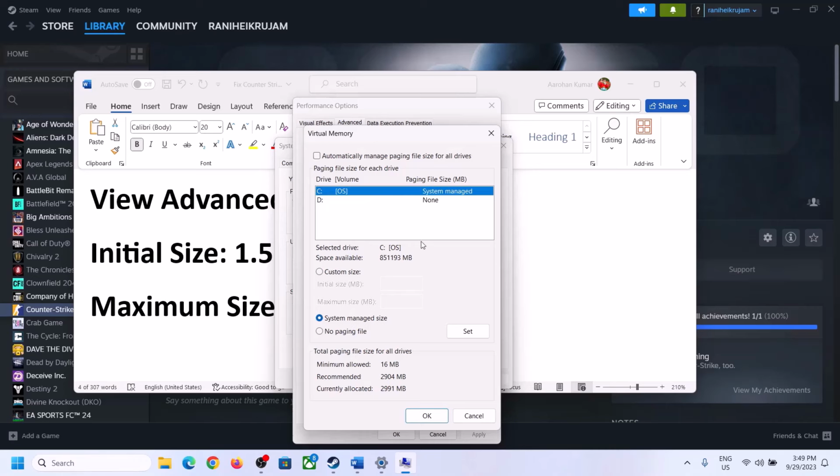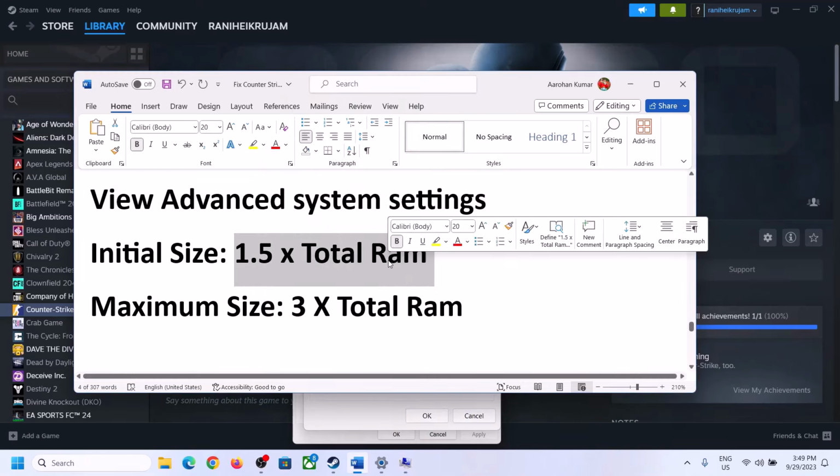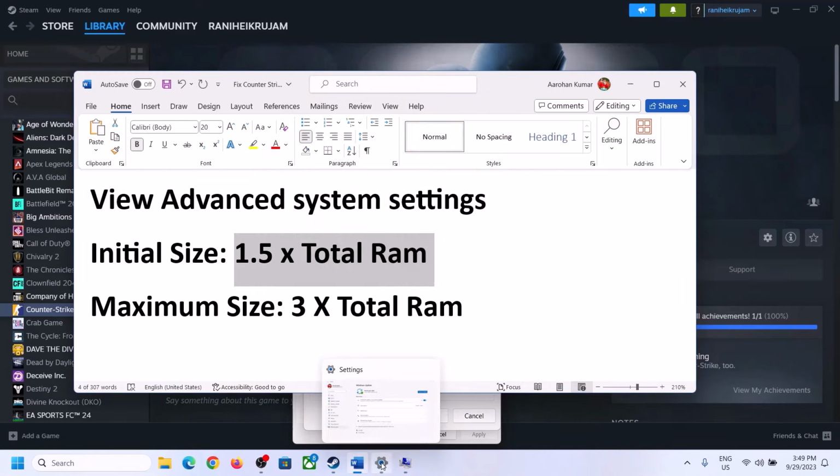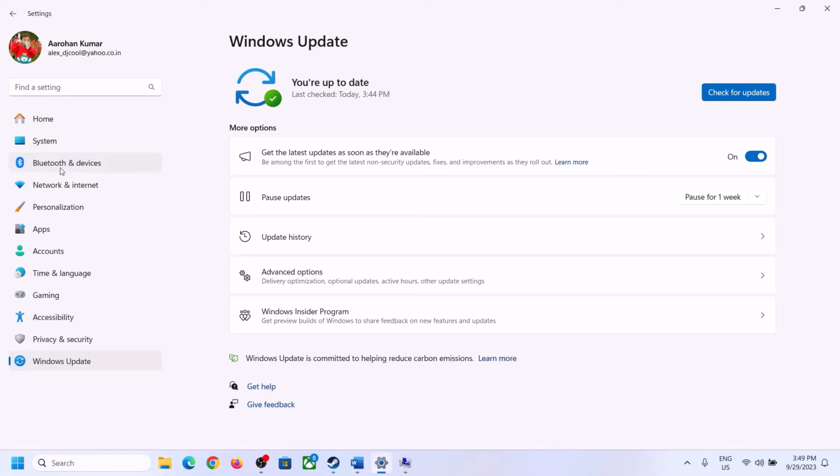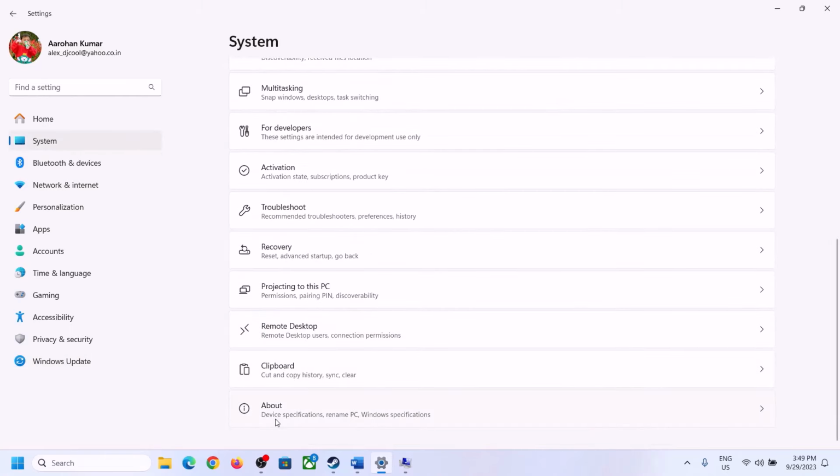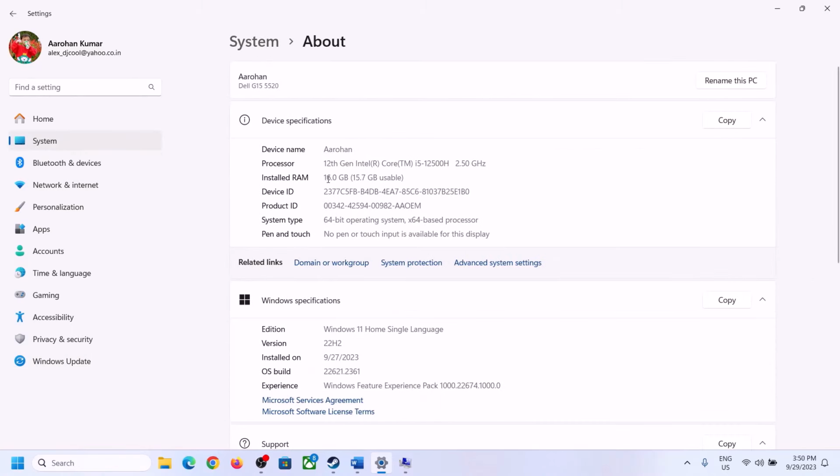Once you select the right drive, put a check on custom size, and for initial size it's 1.5 into total RAM. You can check the total RAM in Windows settings: go to System and then About. Total RAM in my case is 16 GB, so I will calculate as per 16 GB.